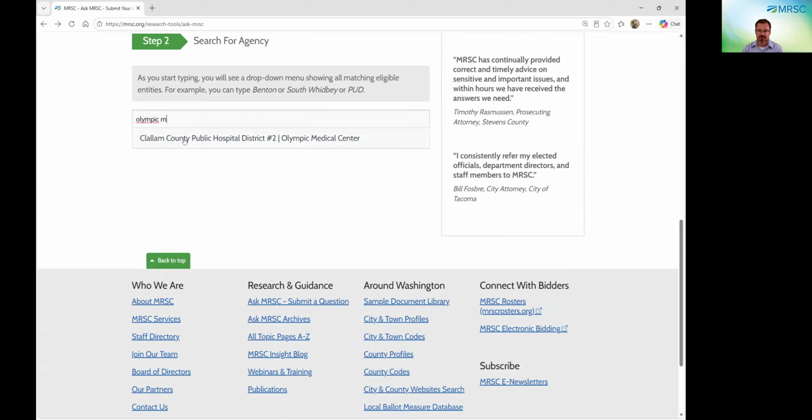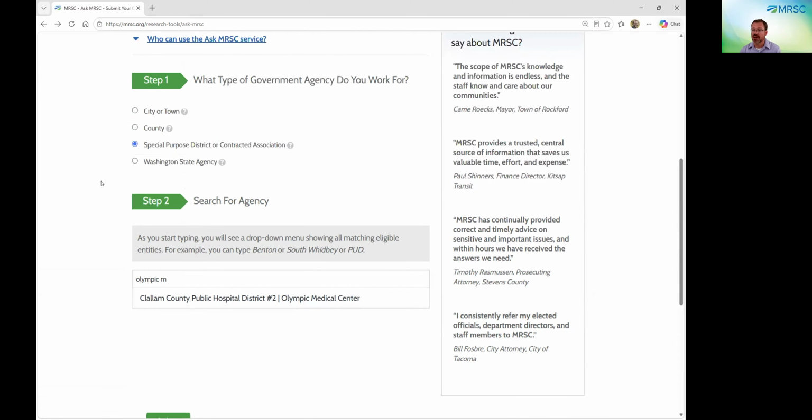So whenever that happens, we try to include both names, just to try to cast as wide a net as possible, so that if you start typing Olympic Medical Center, you're going to get what you're looking for. If you start typing Clallam County, you're going to see it in the list of results. If you start typing in Public Hospital District, you'll see that. So that is how you do that.